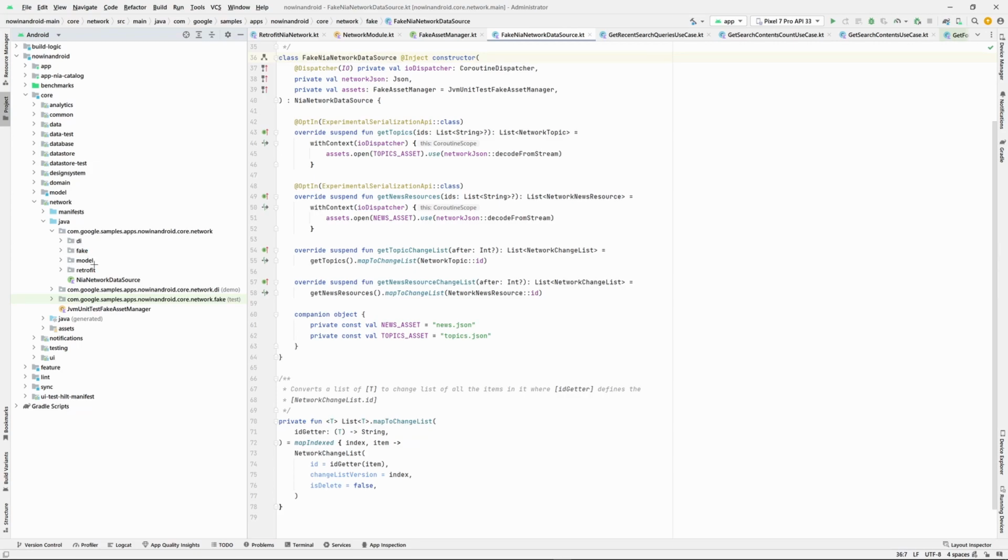So, what is the network for? The network module is basically the thing that communicates the app's needs to the remote servers to get, for example, the topics or the modules or the news resources that the app is needing.